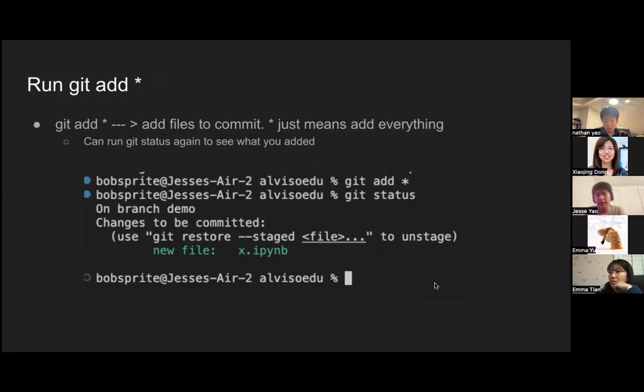What git add does is add files to commit later. You're basically setting up to add it to your GitHub. And what the star means is add everything, everything that's changed. Since we've added this new file, it should see it and stage the new file.